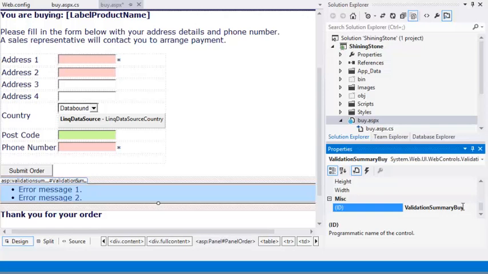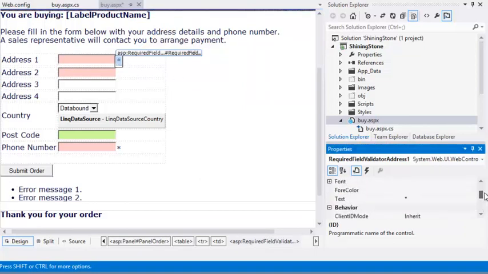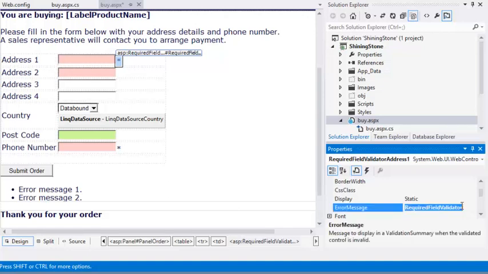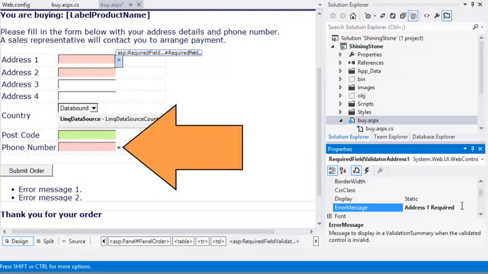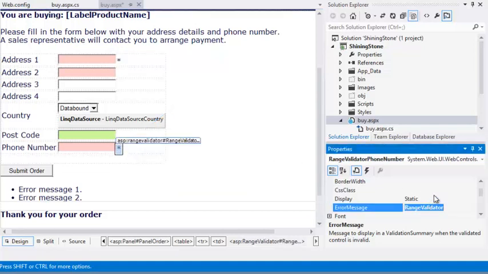The Validation Summary control will automatically display the error message properties of any validation controls on the page. To see it in action, you'll need to set the error message properties of your validation controls. Select the Required Field Validator Address 1 control and set its error message property to Address 1 Required. Then select the Range Validator Phone Number control and set its error message to Invalid Phone Number.